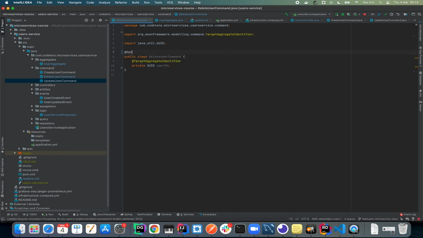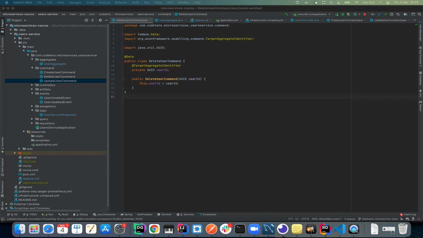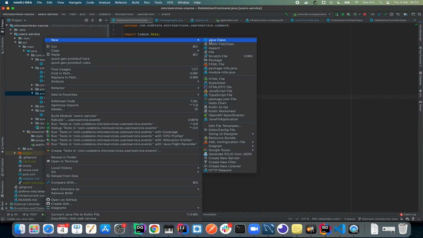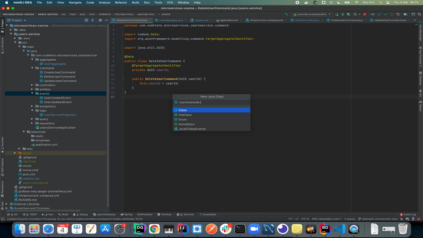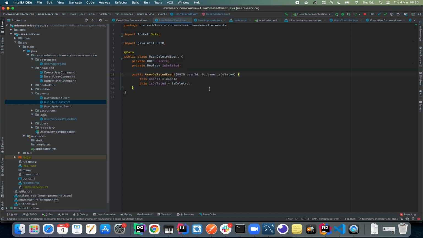I'm going to use Lombok so that we can have our getters and setters, and then generate a constructor which is going to take a delete user command. Having done that, I'm also going to create another class, which I'm going to call user deleted event. That's because it's a thing of the past: we've deleted a user. What I'm going to put in here is private UUID user ID, and then private boolean is deleted. As usual, I'm going to annotate this with @Data so that we get our getters and setters, and then create a constructor which takes in those two parameters.